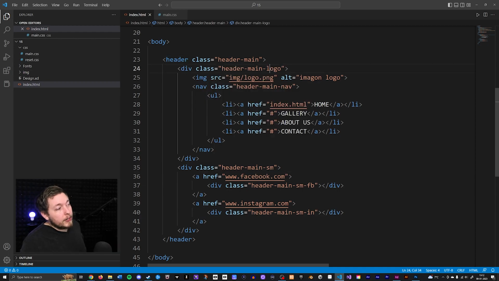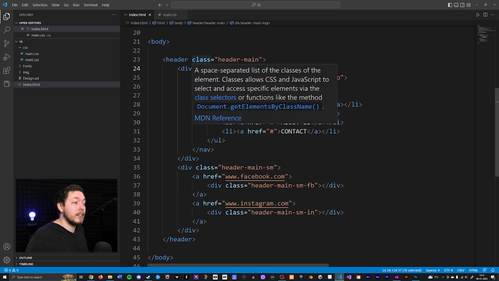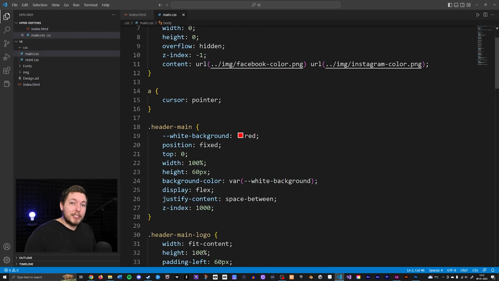So if I were to add my variable to my header-main, it is also going to work for my header-main-logo inside my styling because it's nested inside. So what you can do is you can go inside your CSS and create these variables, but it's only going to work for that particular container or any container that is nested within that container.